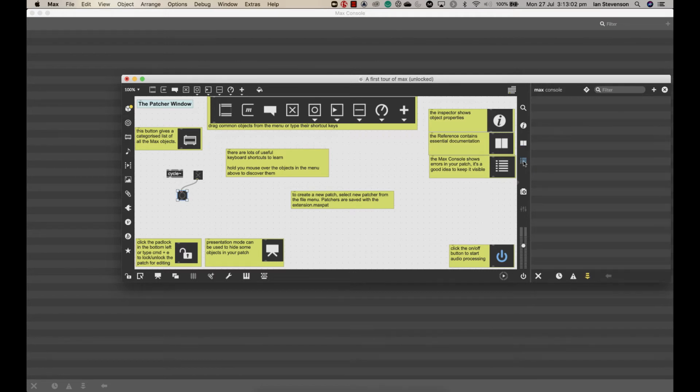And the Max console window opens a window where error messages are displayed. Now, you'll probably want to have this window open. You can see I've got it open in the background as a separate window.